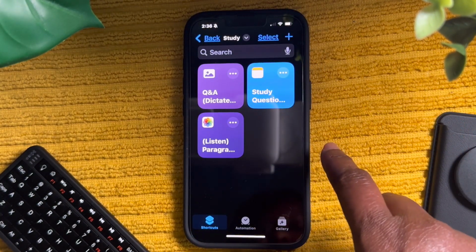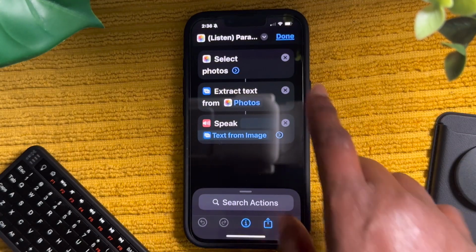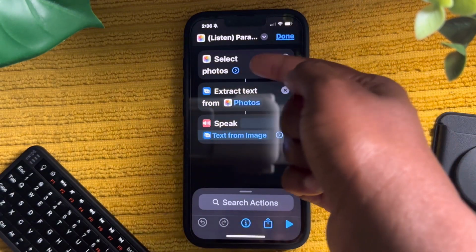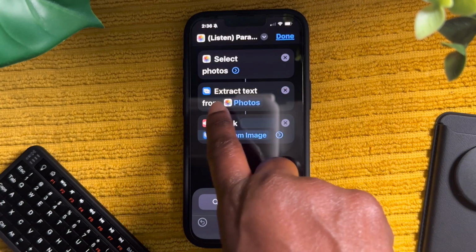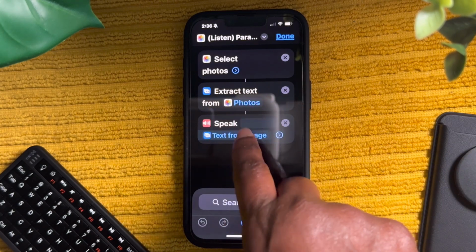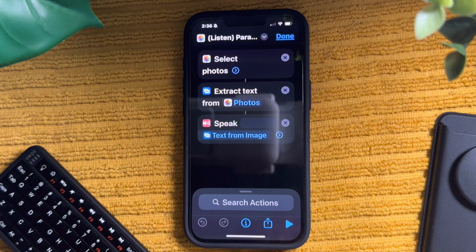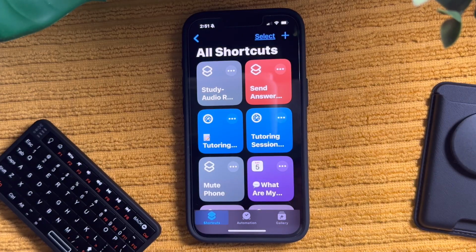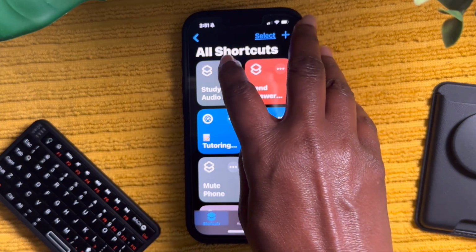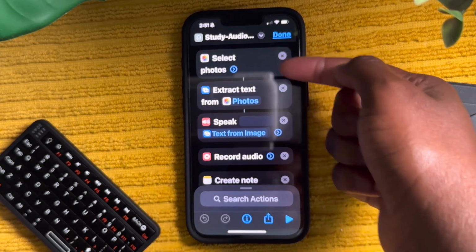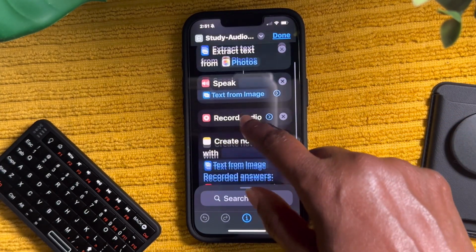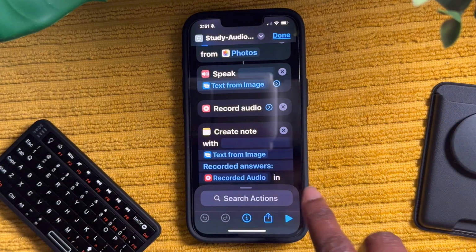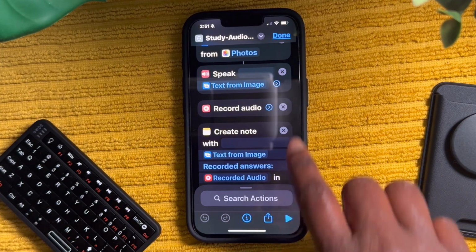And now going back, we have the listen. And this one's kind of short. It's just select photos. It'll prompt you to tap on a photo. It says extract text from photos, and then speak text from image. Another option is you can build the shortcut for selecting a photo, extracting text, speaking, recording audio, and creating a note. So let's go ahead and run it.